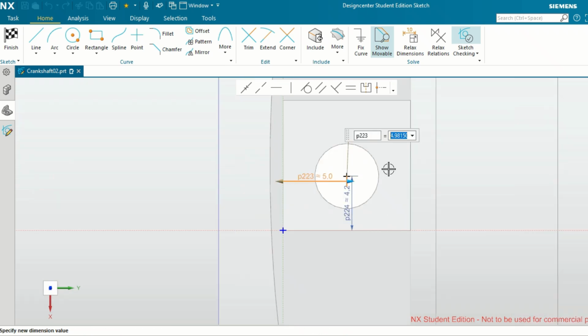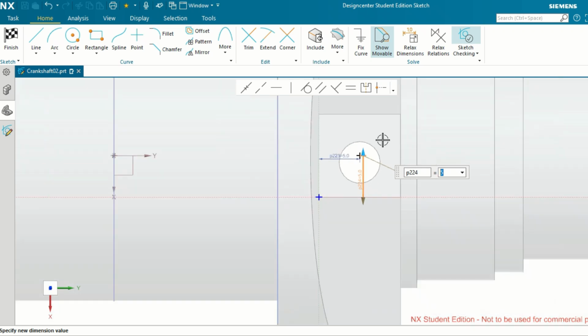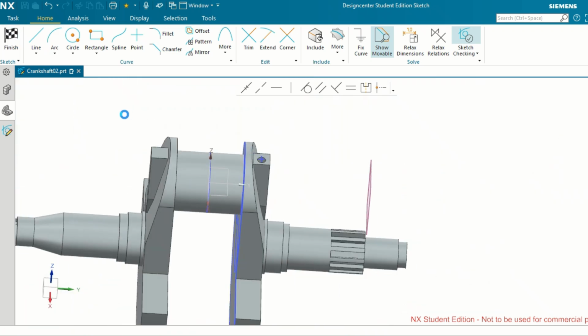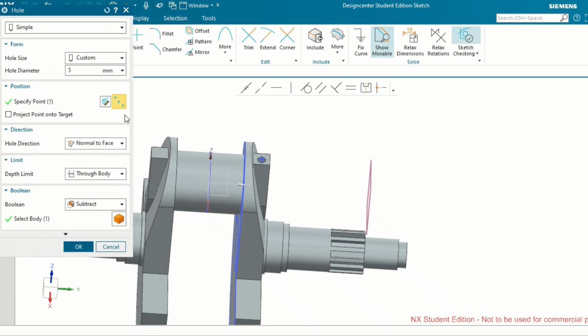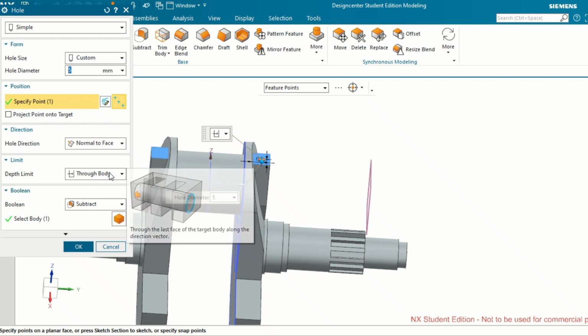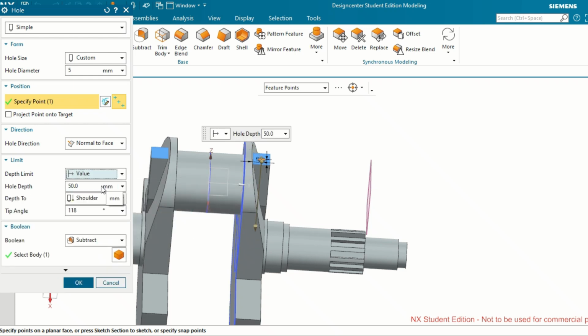This one should be somewhere around 5 mm. Okay, and this one should be 5 mm. Okay, now it's okay. Let's finish the sketch and see that. Okay, this 5 there, but depth not through body, but the value of some 35 is more than sufficient.